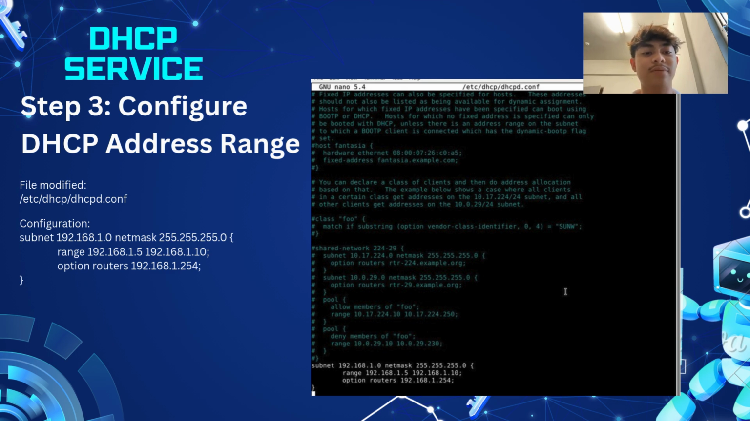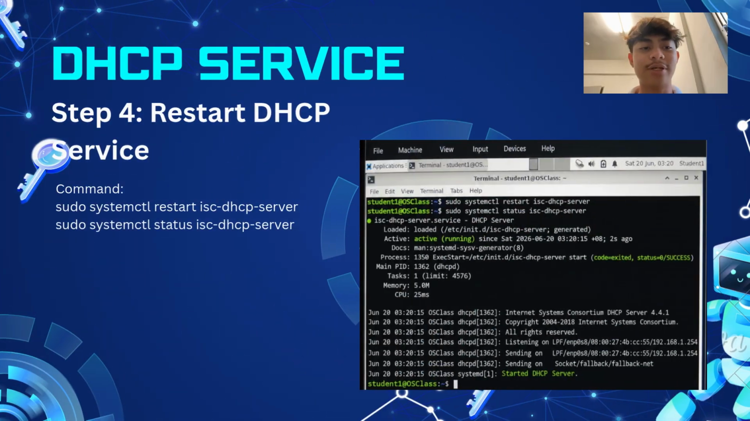Started DHCP server. The final line confirms systemd successfully managed the process. For the last one, the slide highlights two specific commands used to manage the server. Sudo systemctl restart isc-dhcp-server.